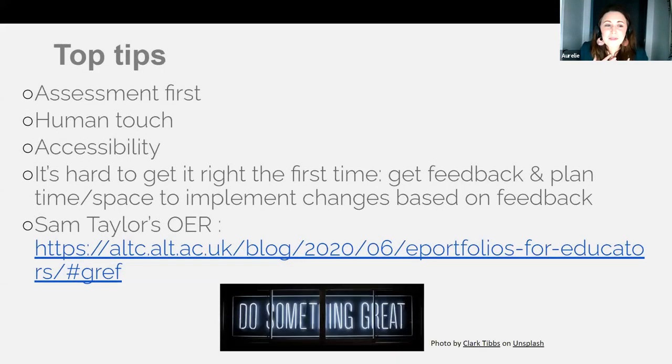So my top tips personally, always think of assessment first. Why? So why are you doing the portfolio? What's the purpose? Always think of your purpose in terms of your designer, but the students, why are they, what are they building in there?